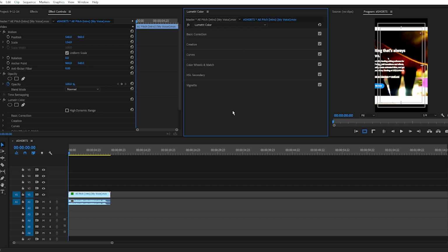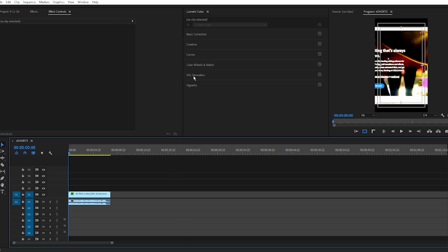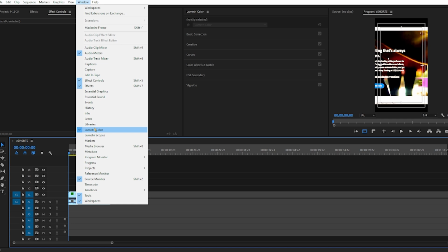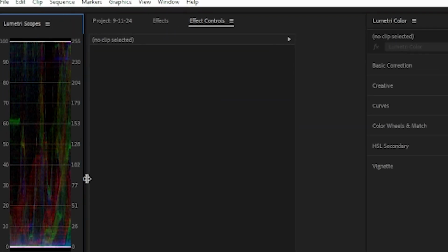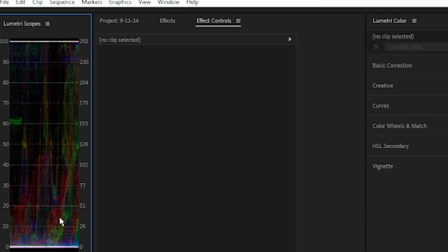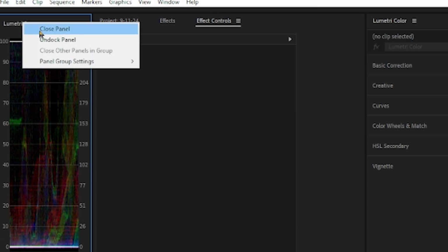Another way to add in the color panel or the color correction in Adobe Premiere Pro CC, or how to get the color correction panel, again go to Window and then click below Lumetri Color, Lumetri Scopes. And basically, well, this is not going to show you exactly the colors, but it kind of will show you the colors here. As you can see, there are different colors. I'm going to right click and click close panel.